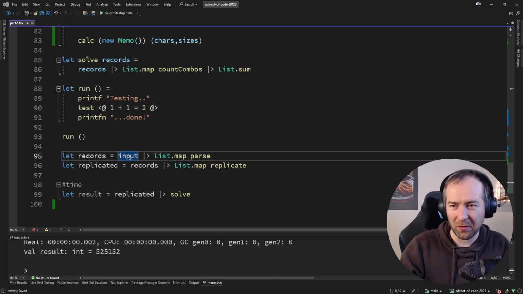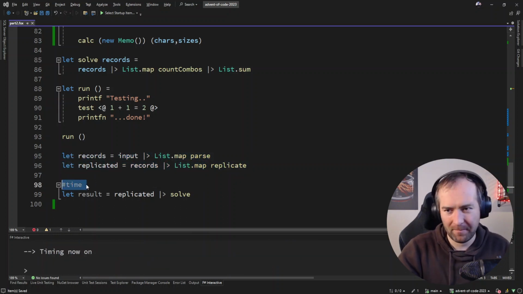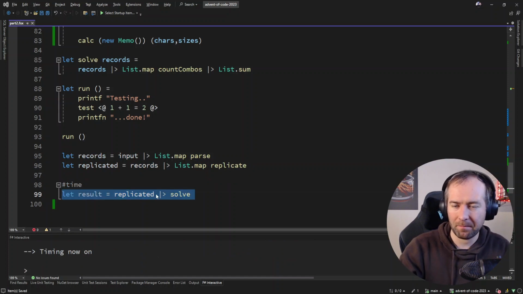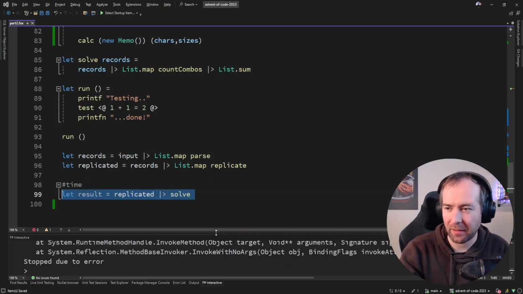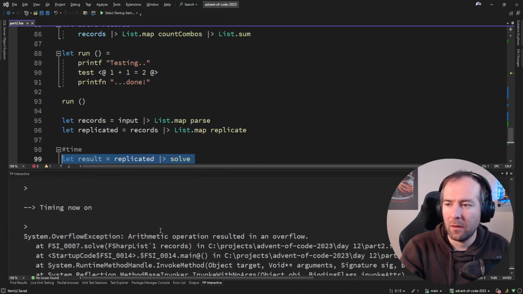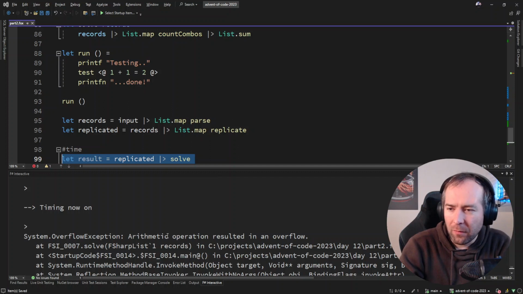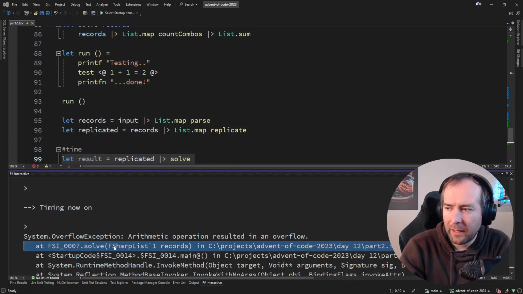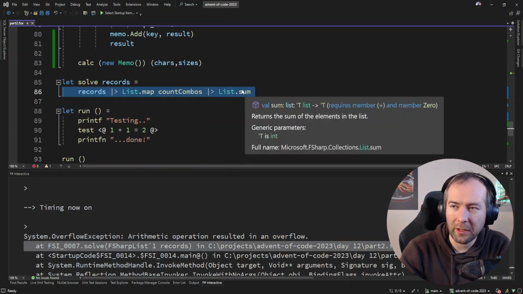So now I'm pretty sure this will go a bit faster, or at least I hope it will run in a faster runtime. Oh no, it's not, it's crashing. Ooh, it's resulting in an overflow on line 86. Interesting. Oh, really?